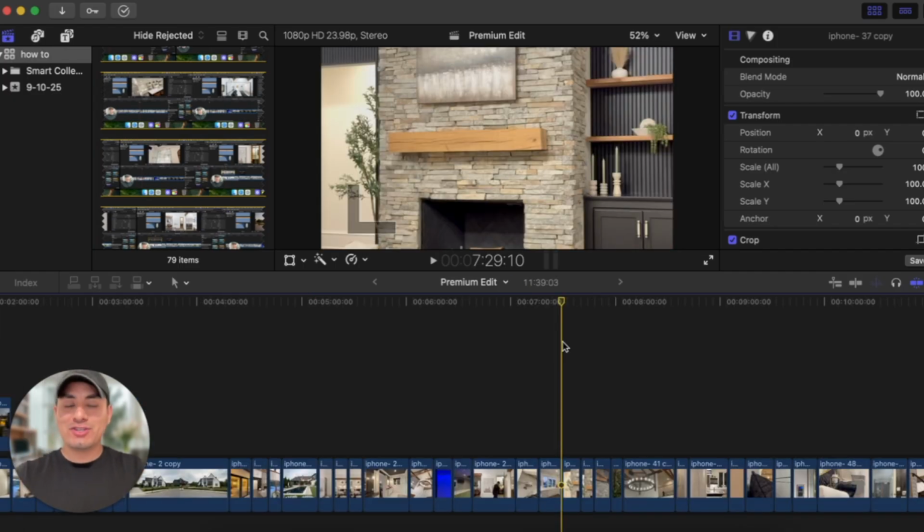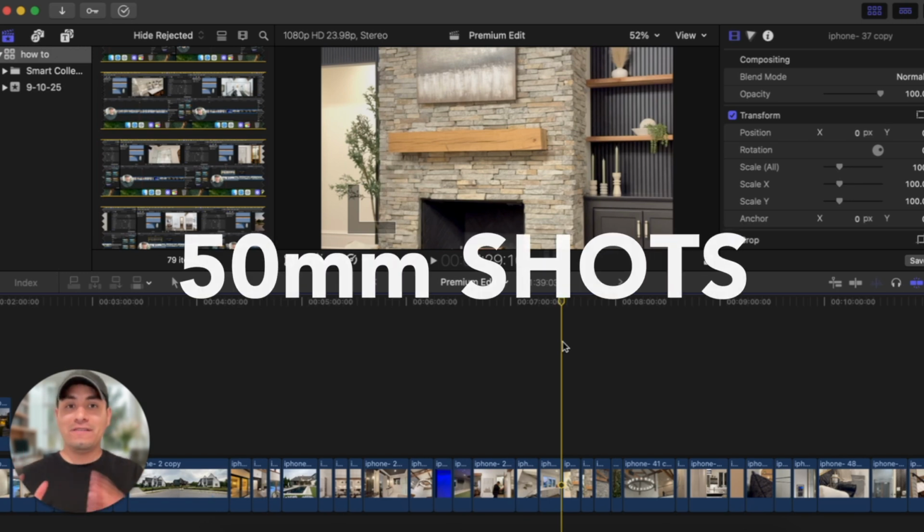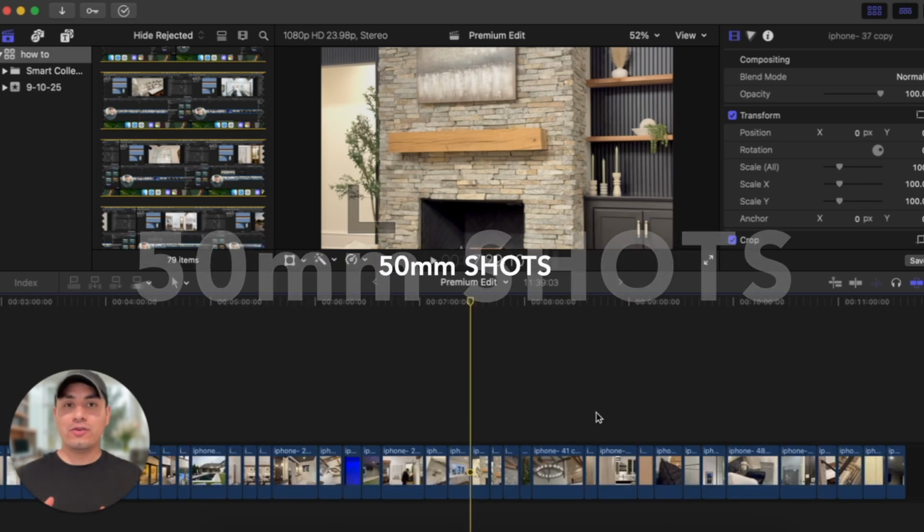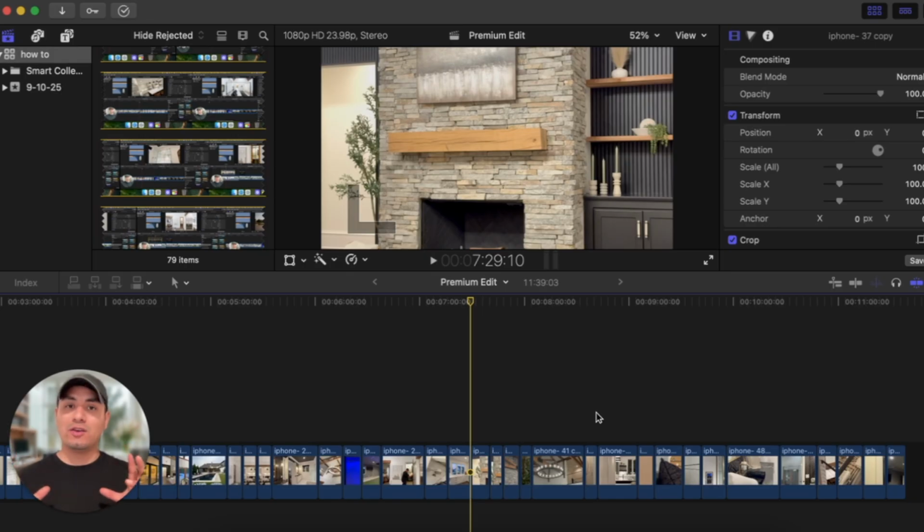So the last specialty shot that you need to do in order to make your standard videos premium are what we call the 50mm shots. Essentially how you do this is by just capturing the same things that you would with a wide angle lens, but this time you're either going to use a 50mm lens or if you're using an iPhone, you just click on the 2x and that's how you shoot it. And then you film the important parts of the home. You're not reshooting everything in the video.